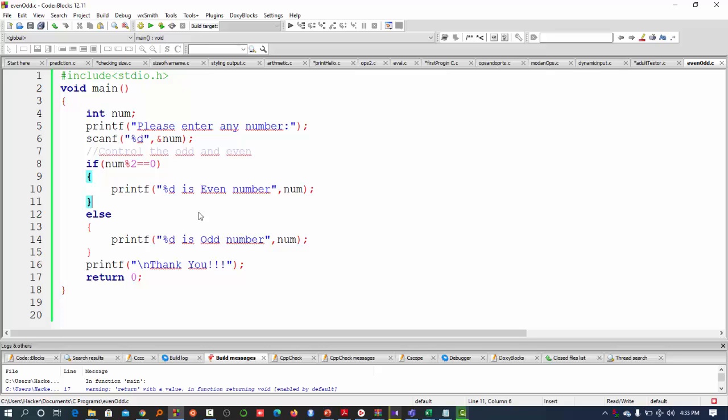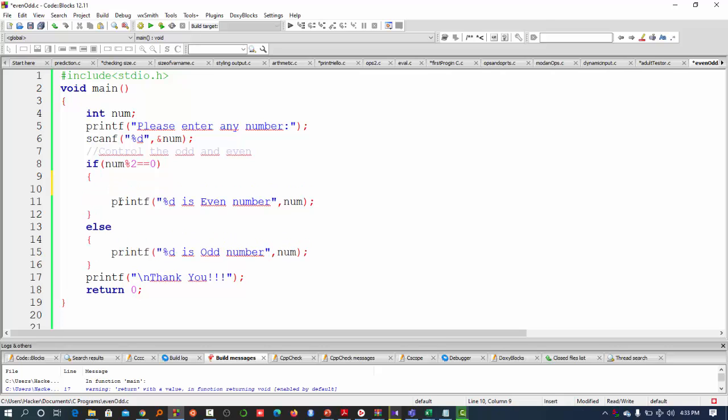So assume I want to test 0, which means 0 modulus 2, I know that it is also equal to 0. But here, before that, I can come and put another condition.